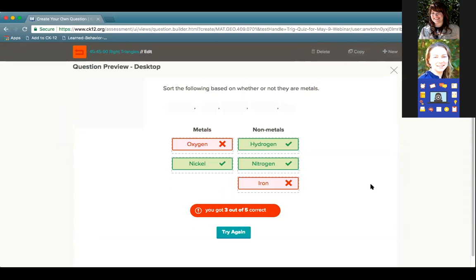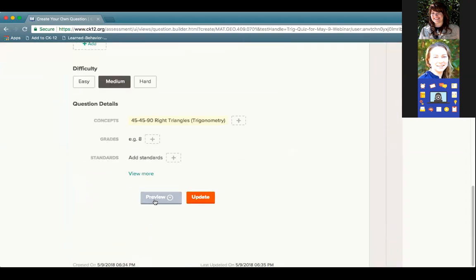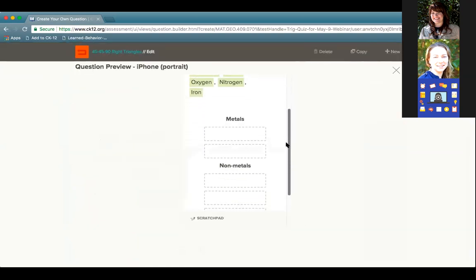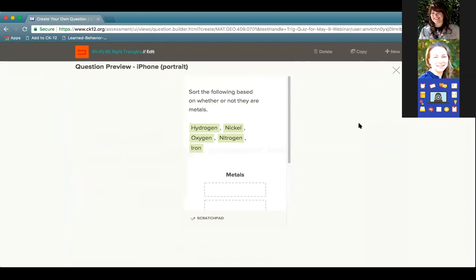Just be aware that, let's say if we wanted to preview this in an iPhone. If you think about it this way, a student who sees this on an iPhone is going to see them vertically. So it's not a fixed screen as they practice, but it's really a choice to categorize as you're working your way through.